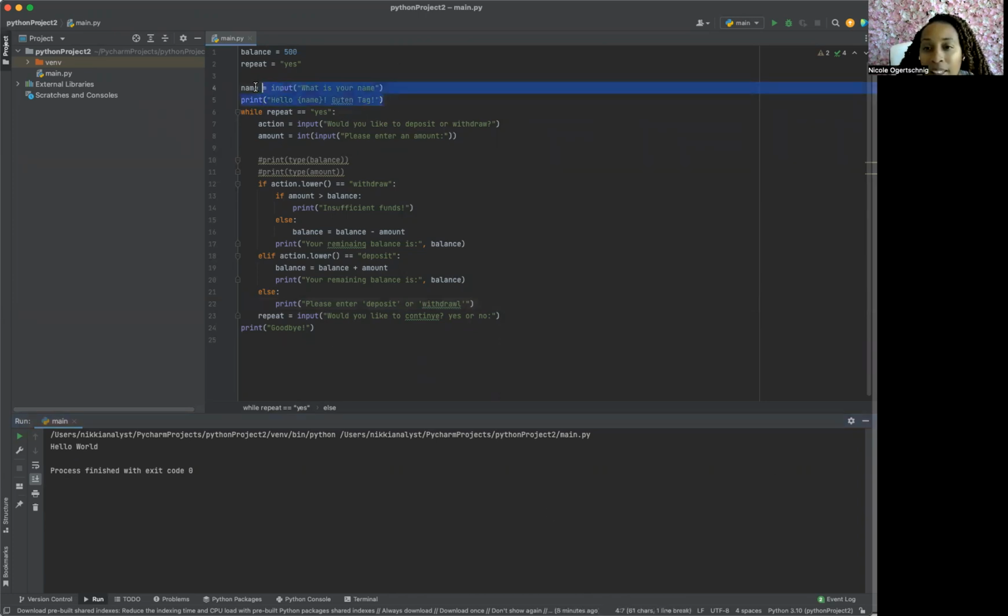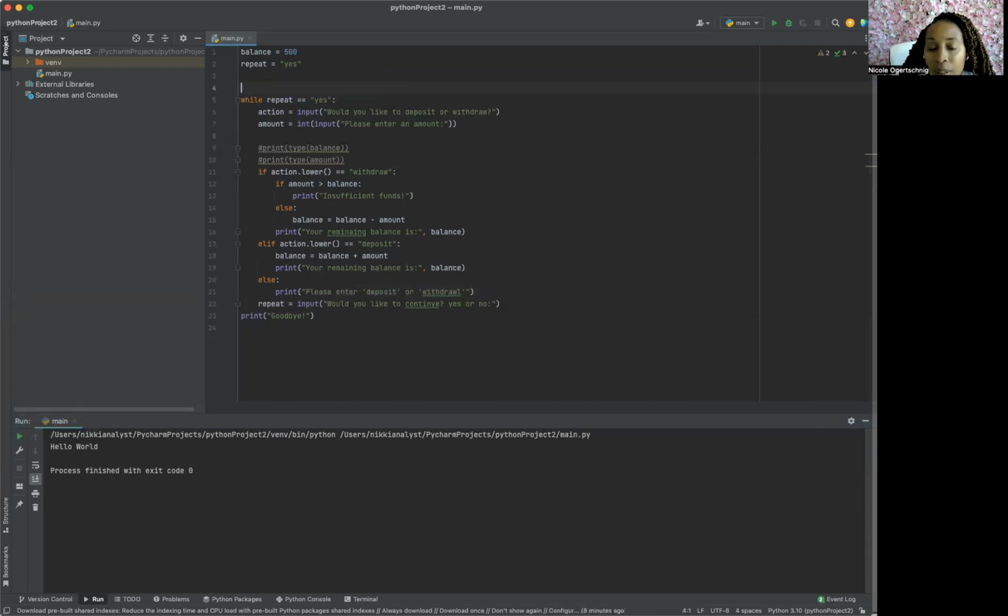You know what? We're going to go ahead and take this out because we don't need that. That was just me adding a little bit extra. So like you see here, we have a balance, and that's what we were starting off at. And we have yes, repeat yes. Okay, so we're going to start off with a function.